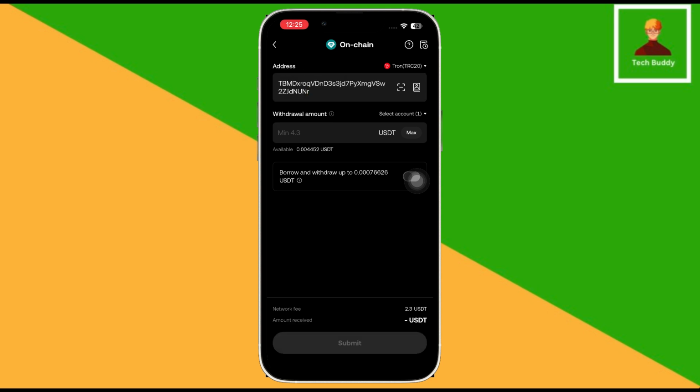After a few minutes, you will receive your amount on Binance. And that's how you transfer USDT from OKX to Binance.